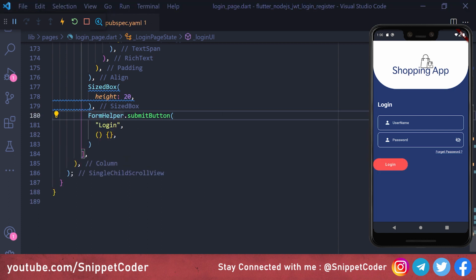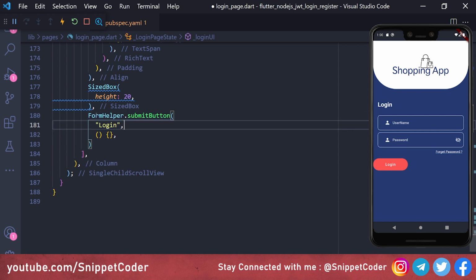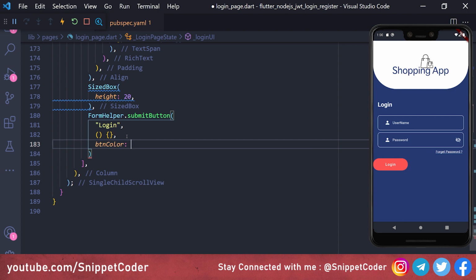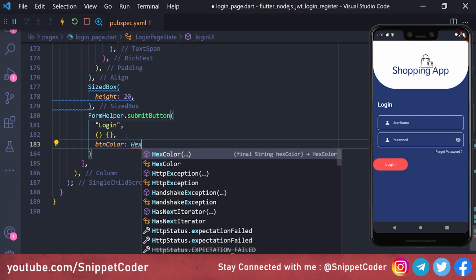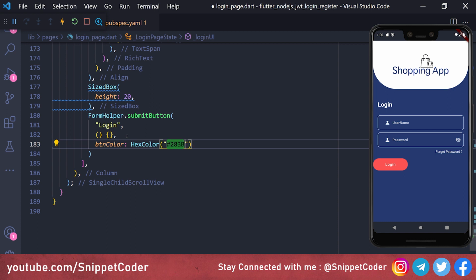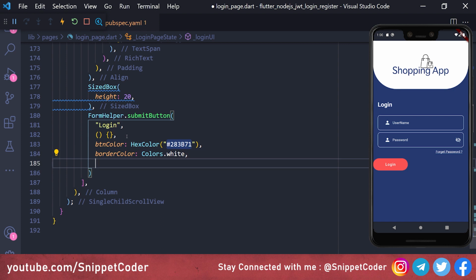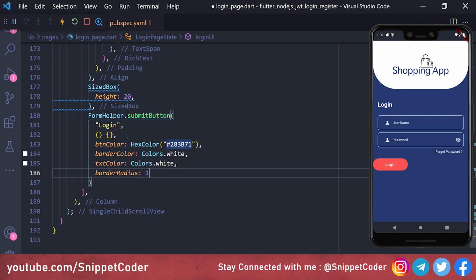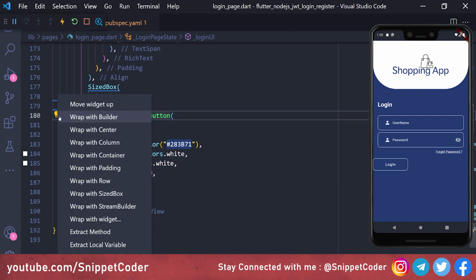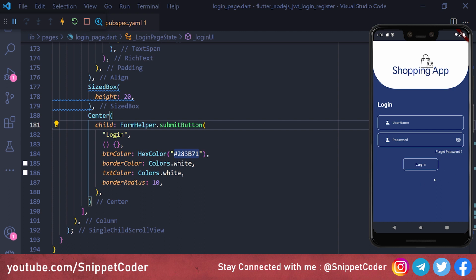You can see here the button is coming, but the design is not as per our theme. So now we will change the design here. Here we will add the button color, we are using the same hex color 283B71. Then we have the border color and we are using Colors.white. Then we have the text color and we are using Colors.white. Then we have the border radius and we are using 10. So now you can see the button is coming as per our theme. Now let's make this button in the center. We will use a Center widget. You can see here the button is coming in the center.